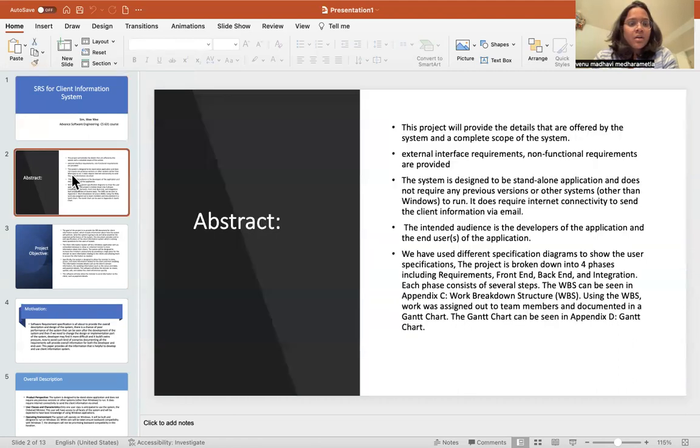Coming to the abstract of the project, this abstract will provide all the details that are offered by the system and a complete scope of the system. As I said earlier, SRS represents all the requirements: functional, non-functional, back-end and front-end requirements, documenting all of them in one place. In this project, we are doing that for a client information system, providing its complete scope.